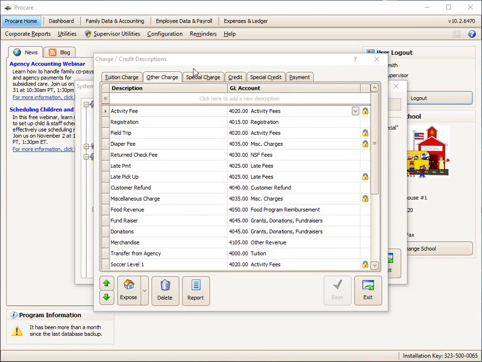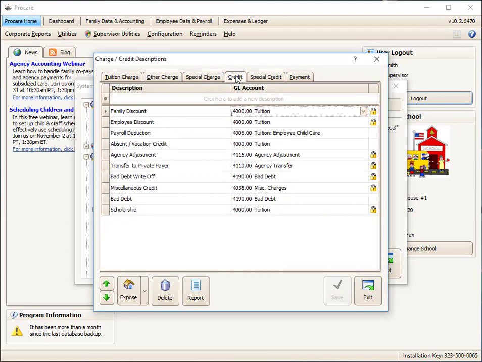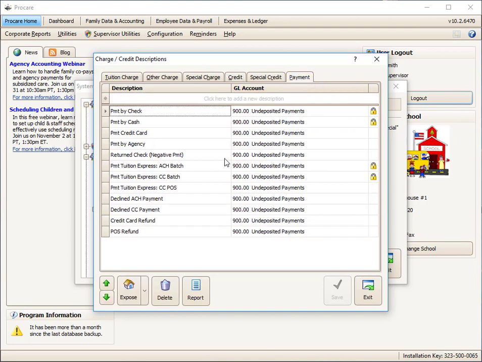Okay, next we have any credits you might want to do. And these would be things like family discounts. So maybe you give a credit for something unique. Over here it says click here to add a new description. Same as the tuition charge item. You'd put the description, which is what appears on the family ledger here, and the general ledger that it would point to on this side. Payments, I think you have enough payment descriptions in Procare, and they are all mapped to undeposited because it depends on where you are depositing that particular payment to. It might be one bank versus another.